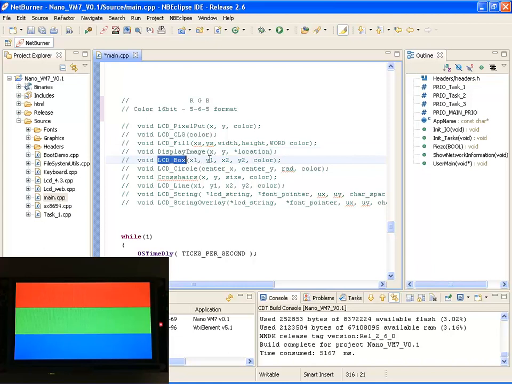LCD box, you have the four corners and then the color. LCD circle, we have the center X, center Y, the radius, and the color. Crosshairs is mainly used for the touchscreen interface. If you want to display a crosshair with the user's finger, you have the X, Y, the size, the horizontal and vertical size of the crosshairs, and then the color. We will get more into that in another video. LCD line, start X, Y, the end X, Y, and the color.